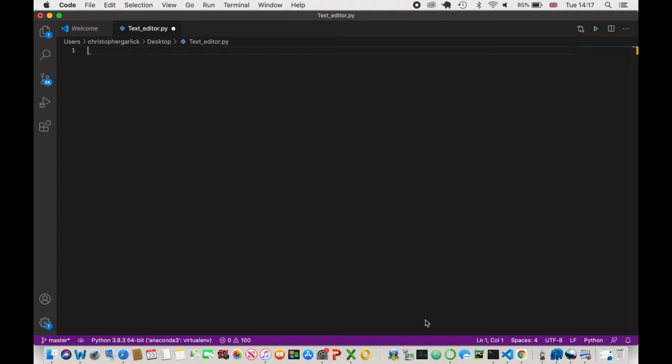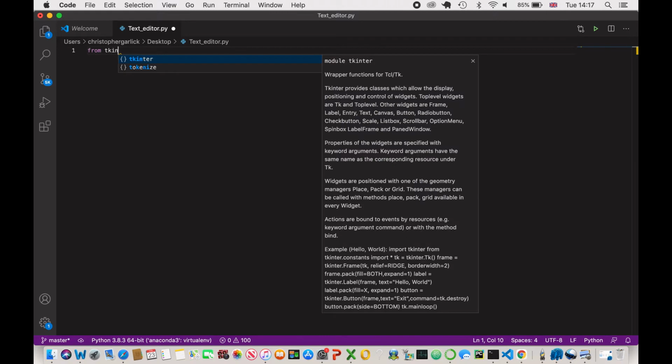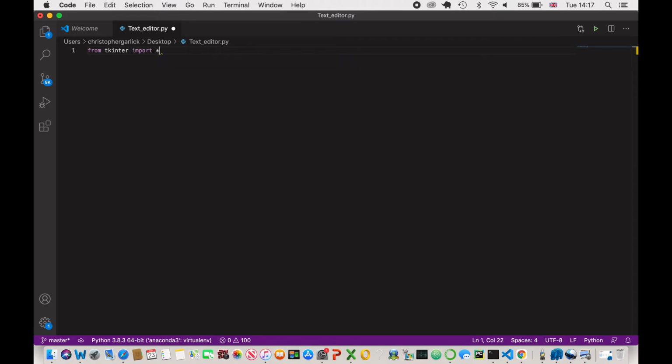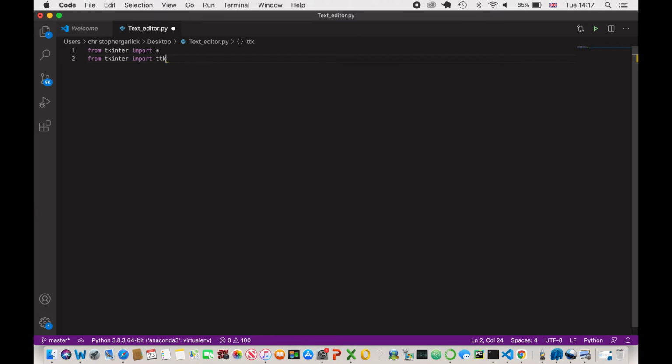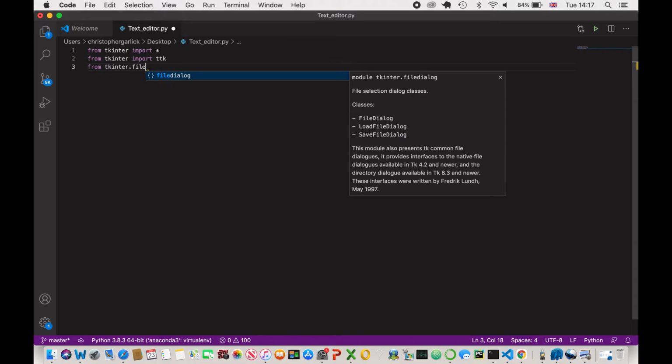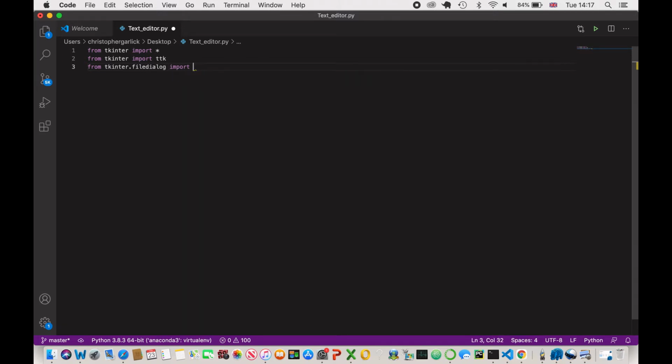Okay, so the first thing we're going to do is just import the Tkinter libraries that we need. So from Tkinter, we will import all, and then from Tkinter, we will import ttk. So ttk is just themed widgets that come with Tkinter. Now, we will also import two different file systems that we need. So from tkinter.filedialog, we will import askopenfile and asksaveasfilename.